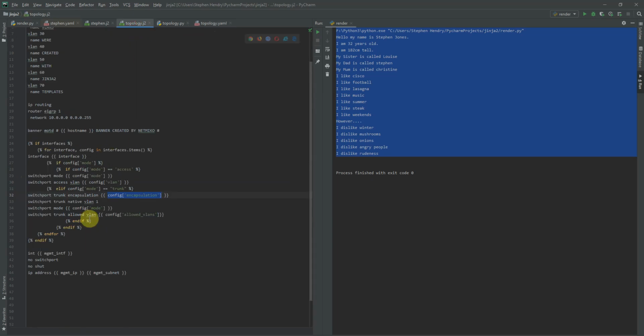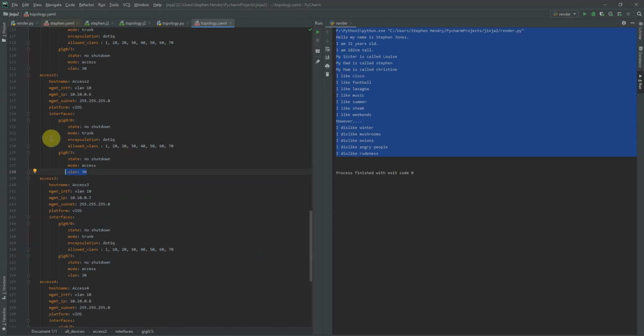Now you just need to make sure that you close off all your ifs and all your fors, otherwise Python will throw an error when you come to run it. And again, there are no nested dictionaries from this point on, so it's simply going to say int management interface. In the case of access 2, management interface is VLAN 10, as it is with all devices.